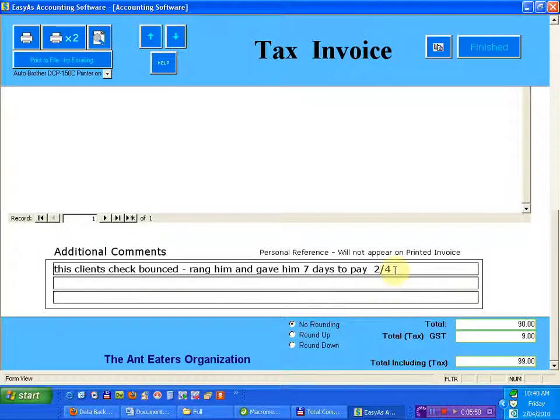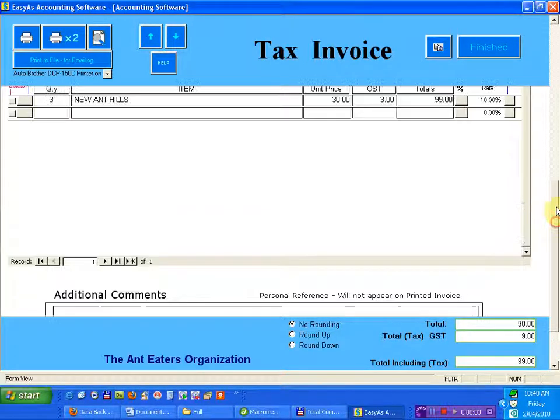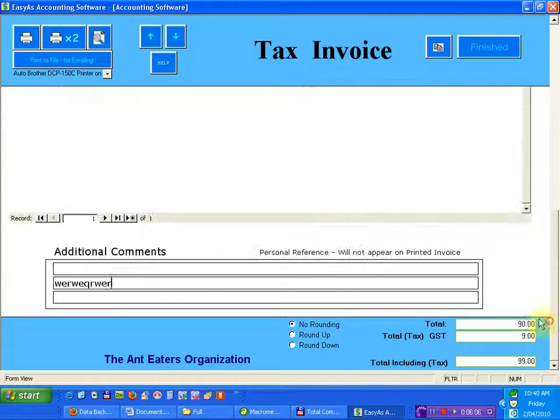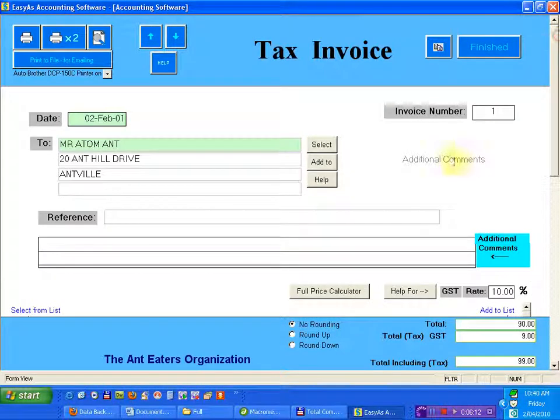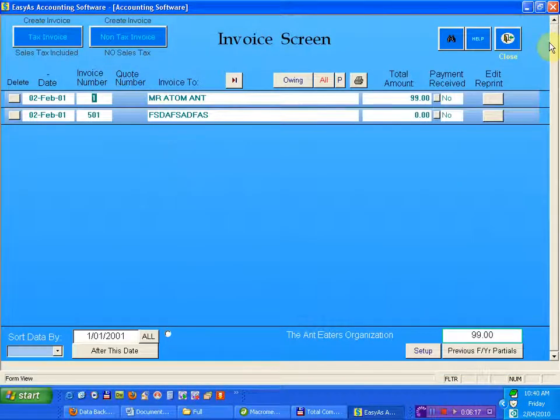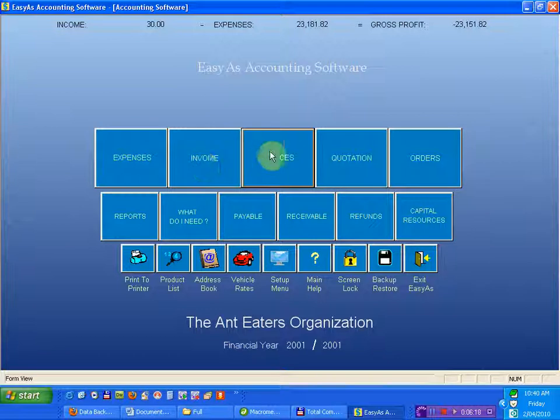Now, if there's nothing in this line and you put something in the second line, it doesn't activate that. Okay, it has to be in the first line. You can have information in all these lines, but if nothing's in the first line, it will not activate that to work. Now, these additional comments are on all your invoices and your quotes.